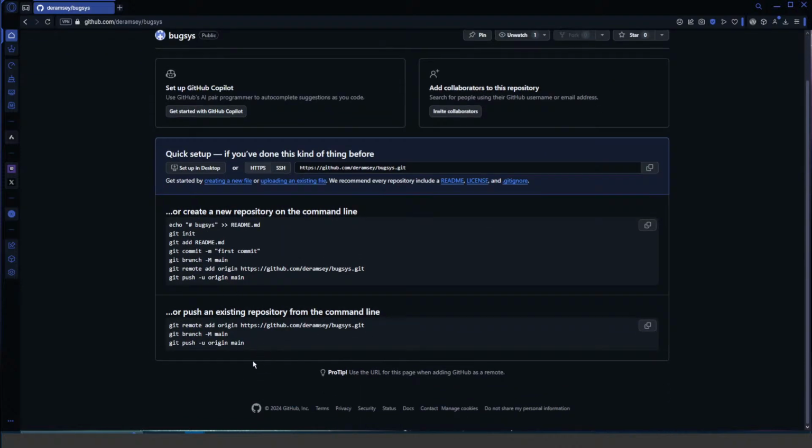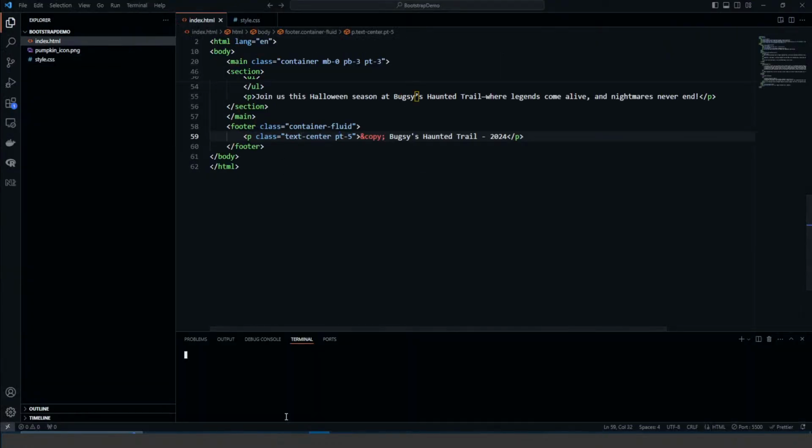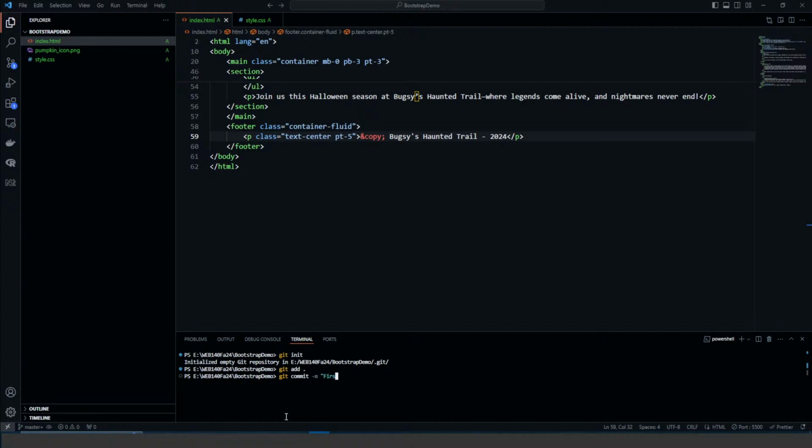And then we're just going to follow these instructions. I'm going to open a new terminal in VS Code. I'm going to run git init, git add period to add all the files, and git commit -m first commit as my commit message. And remember that that's going to create the history state on your machine.